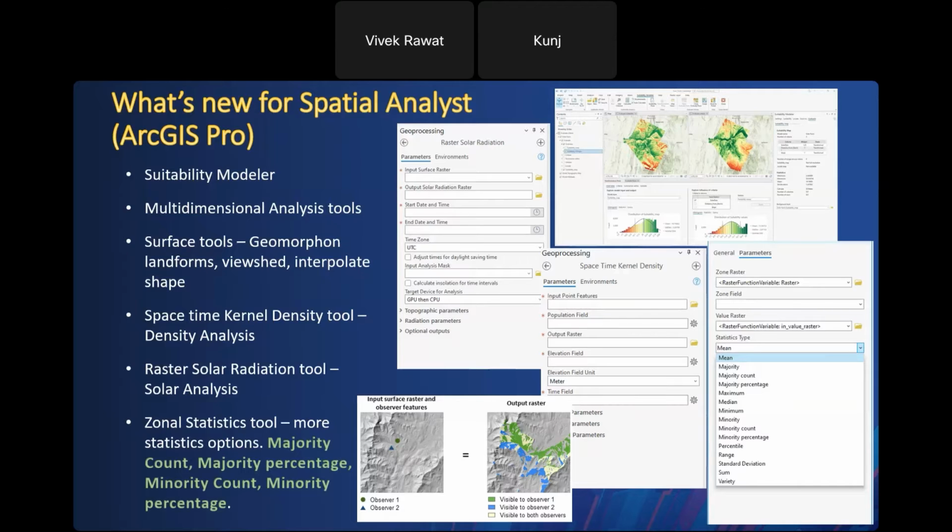A few of the added tools are basically related to solar analysis, like the raster solar radiation tools. Also, the zonal statistics tools are present, but there are a few more statistical options which are being included, like the majority count, majority percentage, minority count, minority percentage. So these are a few of the capabilities which are enhanced with respect to the ArcGIS Pro Spatial Analyst Extension.